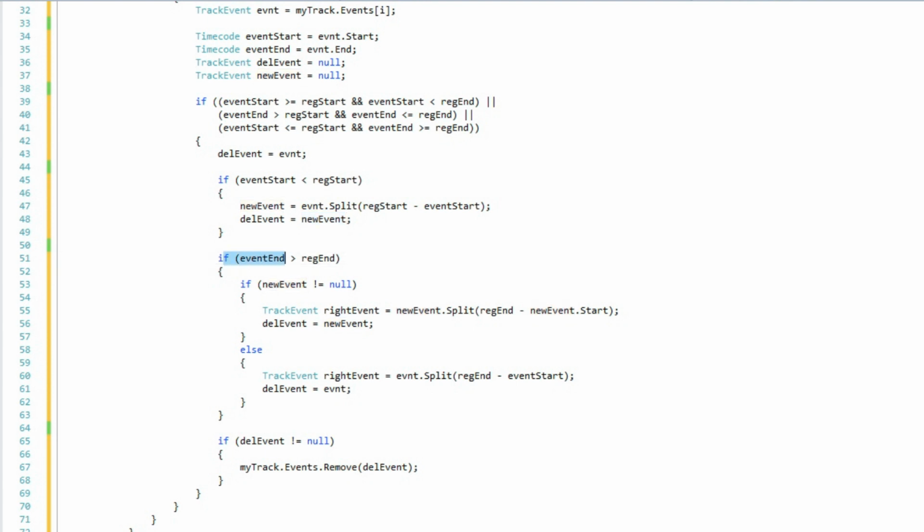Now, if the event end is greater than the region end, if I had to split it here, then new event is not going to be equal to null. So if I had to split it above, now I need to get me another new event, which would be the right event, and I have to split that new event at this new location, which is the region end minus the new event start. And then I would set my delete event equal to the new event.